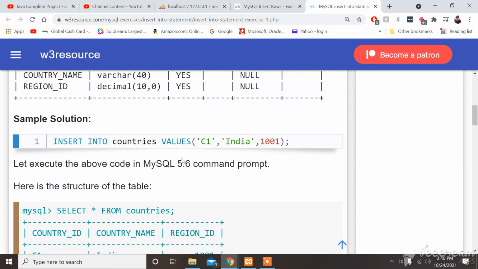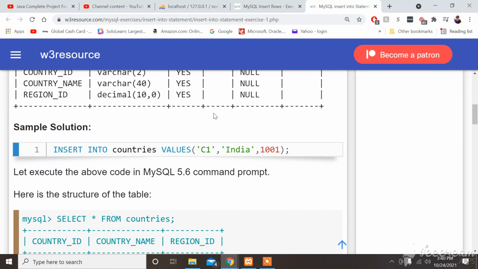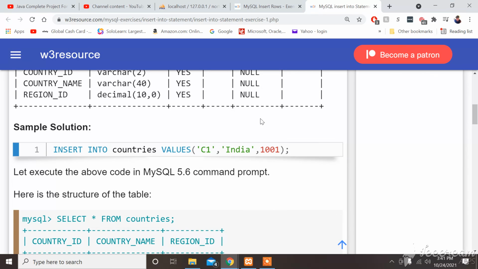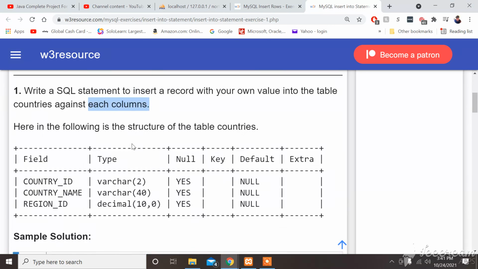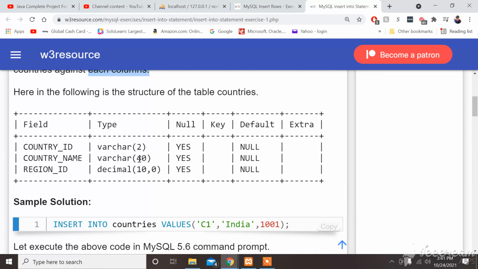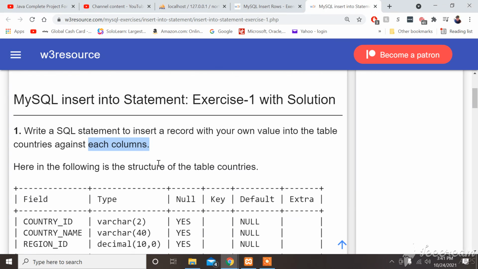Hold up. Each column: each column's 1, each column's 2, each column's 3. And when you see columns and all that, each column, that automatically means you need VALUES with parentheses. Each column automatically needs values in parentheses.